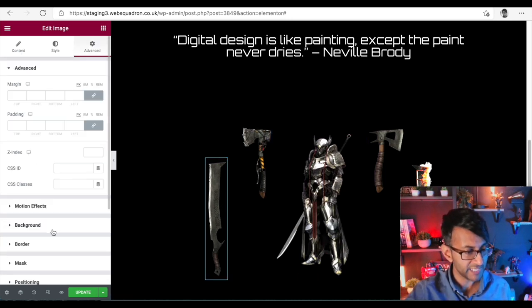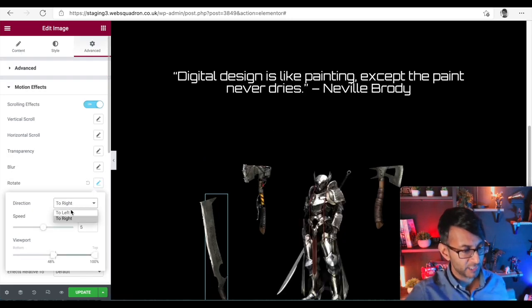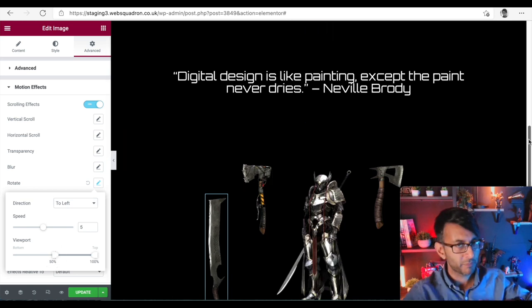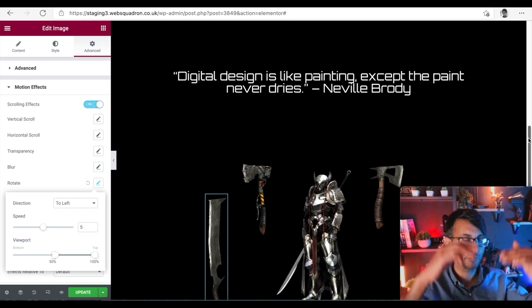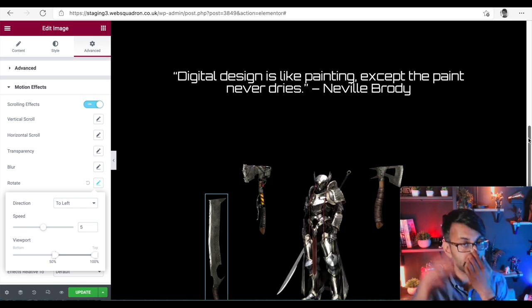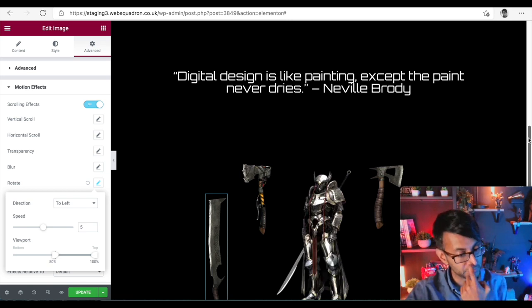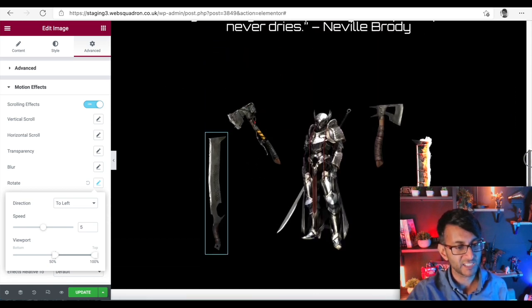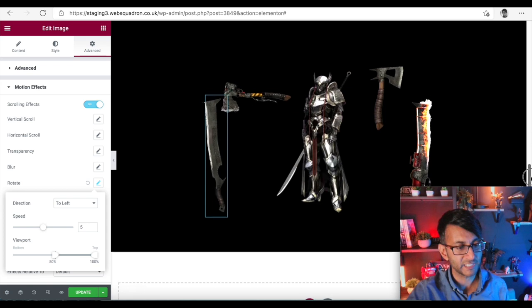Let's repeat it over here. So now let's do this sword. So we're going to go to the left, 5, and we're going to go with, again, 50. Now, slight problem here is that it doesn't really scroll until you view it at a certain point. So the axe is going to move before the bottom sword moves, but it will move. It just moves it slightly out of tune. So one moves and then the other moves like that.